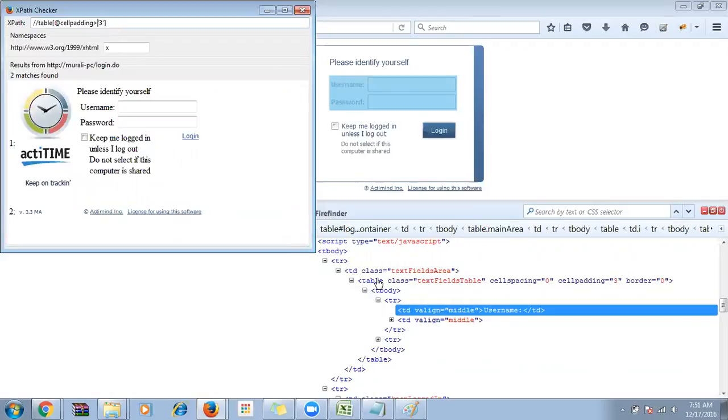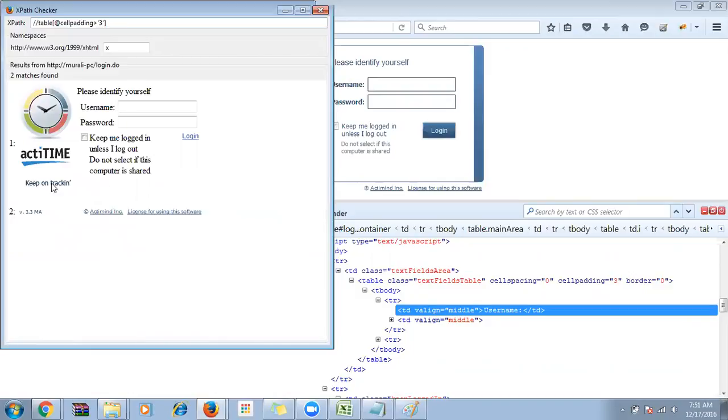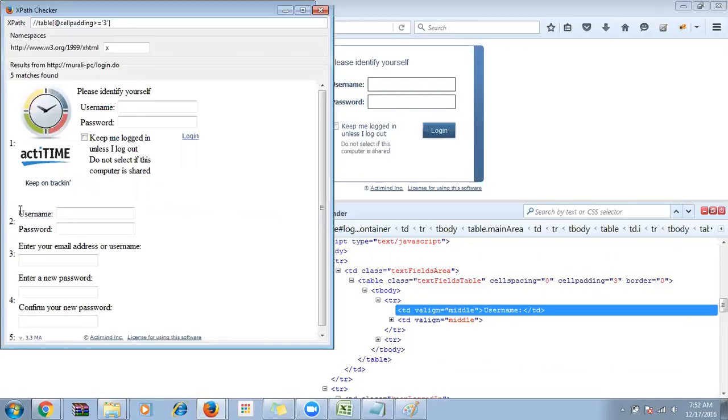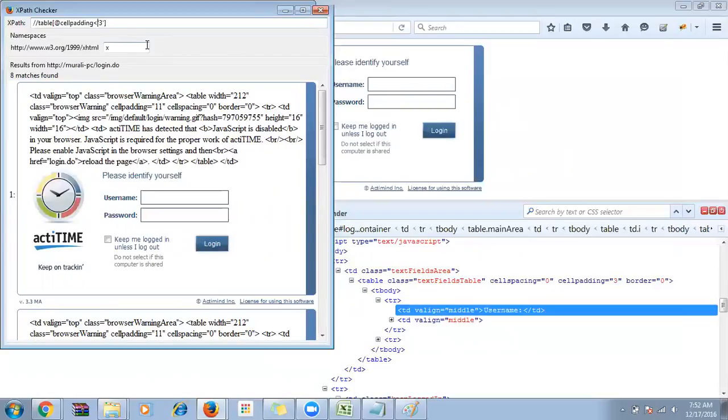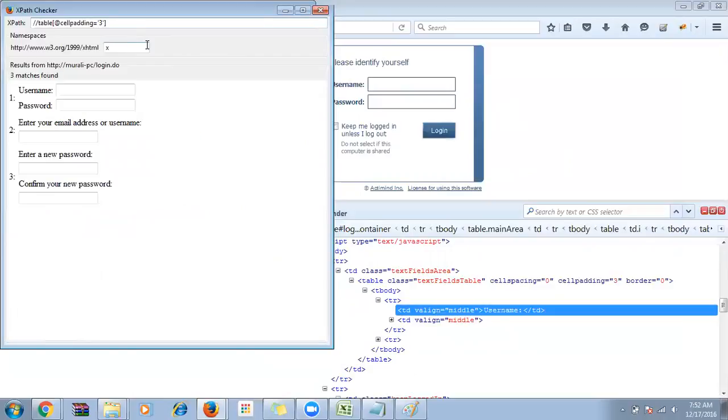So greater than or equal to 3 means, can you see the username text option is there, and that one we are not getting. If it is less than 3, then 8 matches will come. If I give greater than 2, we get 8, 9, 10. If I give equal to 3, 13 matches. So totally 13 are there having the cellpadding. Clear? Any questions for anyone?